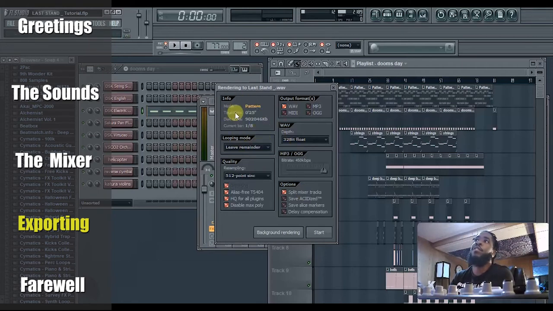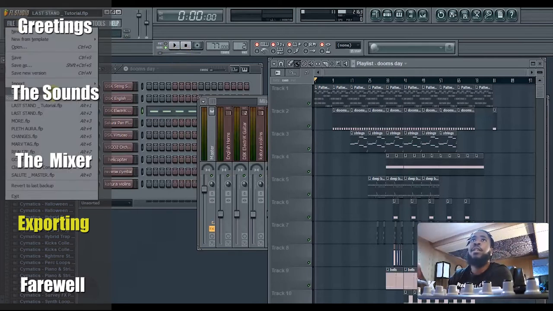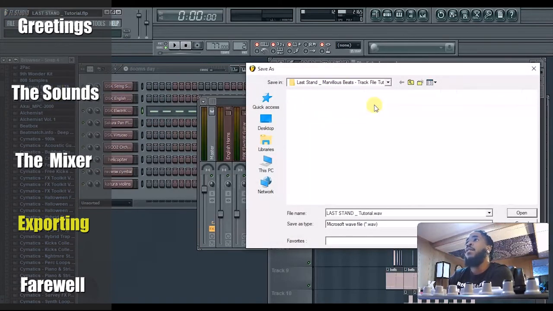You see here how I have the total time on 25 and it's in pattern mode. I want to cancel that. You want to make sure it's in song mode so that it's exporting the song and not the loop pattern. So we're going to click song. We can go back to that again. Export. WAV file. Select the folder.